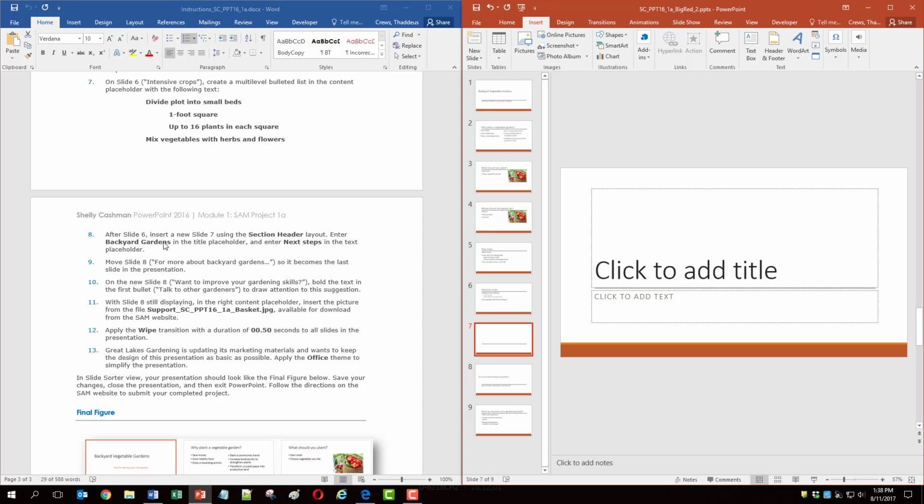Enter Backyard Gardens as the title placeholder and Next Steps as the text placeholder. So the title placeholder is Backyard Gardens and the text placeholder is Next Steps.